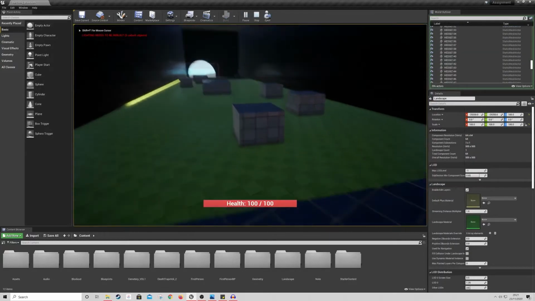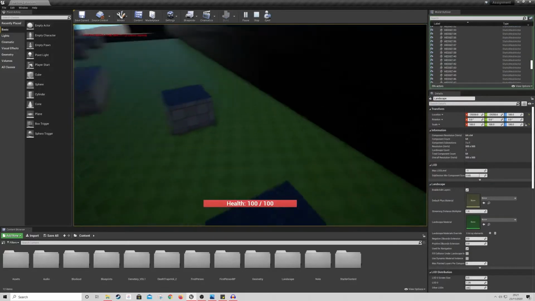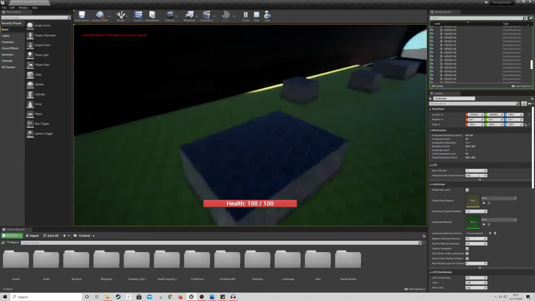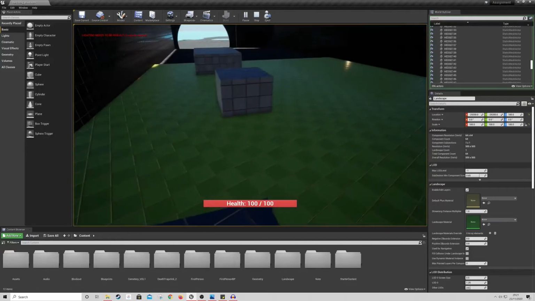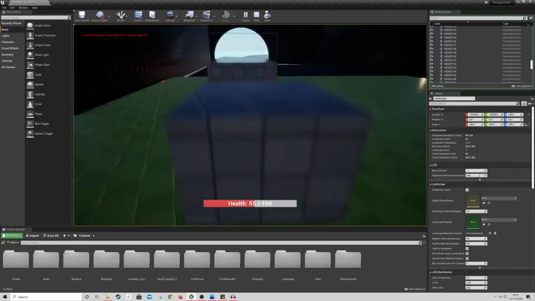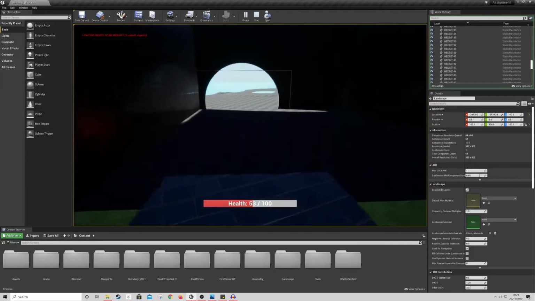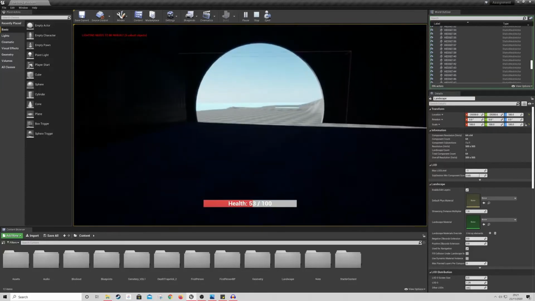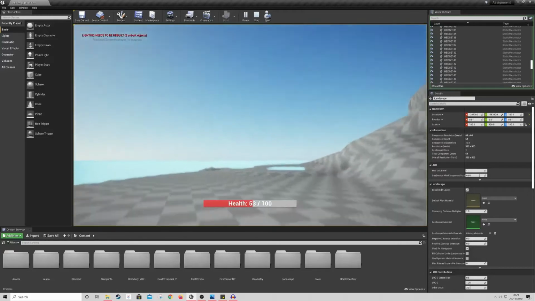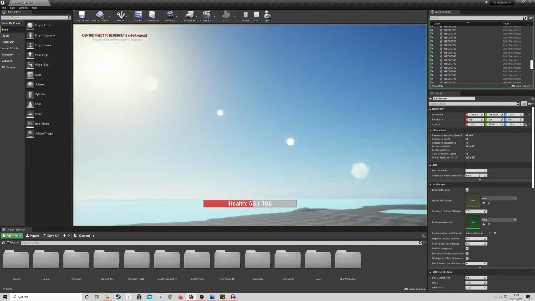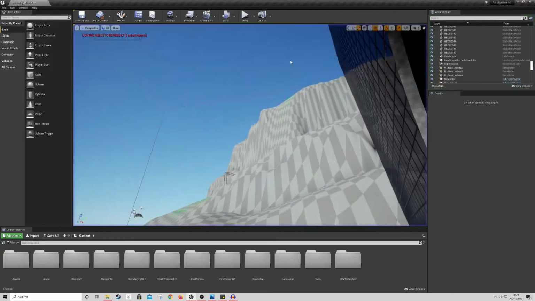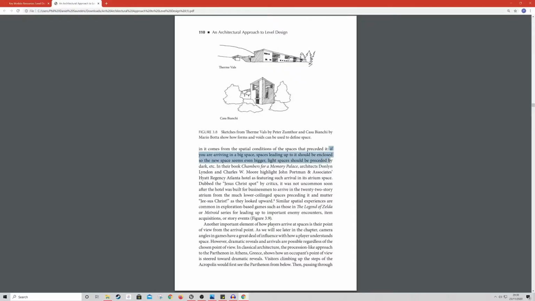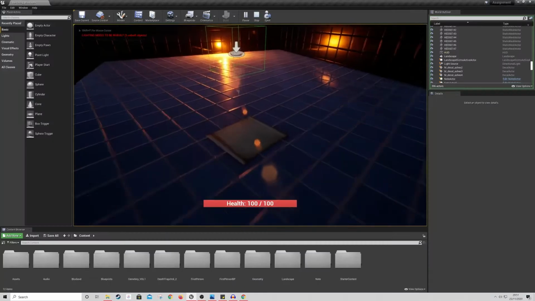At the beginning of the game, the player will start in a small enclosed cave. In the book, An Architectural Approach to Level Design, it is written that if you are arriving in a big space, spaces leading up to it should be enclosed so the new space seems even bigger. Light spaces should be preceded by dark. This is something I plan to implement by the contrast between the narrow space of the cave into the reveal of the larger space, which is the open landscape, with the dark to light dramatic lead up.